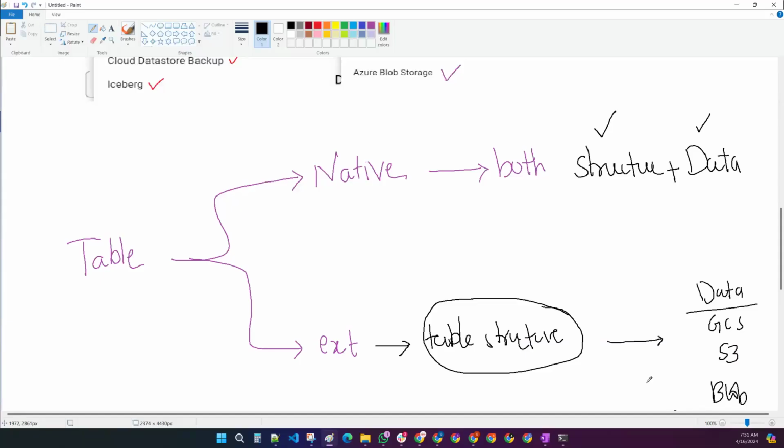So either you can go for external tables or internal tables. You can also call a native table an internal table. In an internal table, your table structure as well as data is there in BigQuery only. But in the external table, the table structure is managed by BigQuery, but the data is external to BigQuery, that may reside in GCS or S3 or Azure blob storages. So this is the main difference, guys.